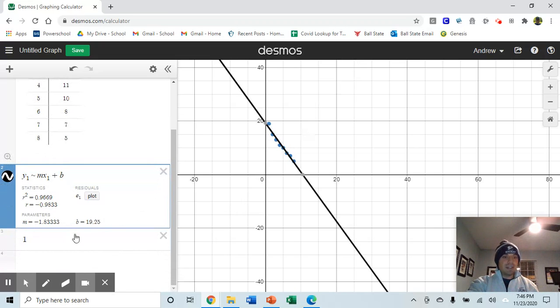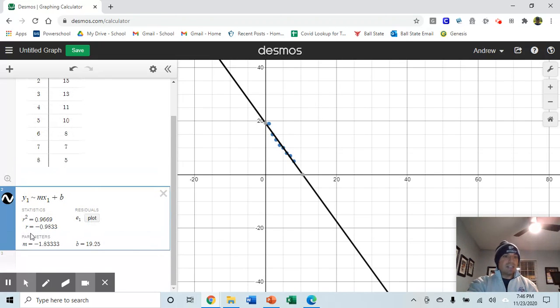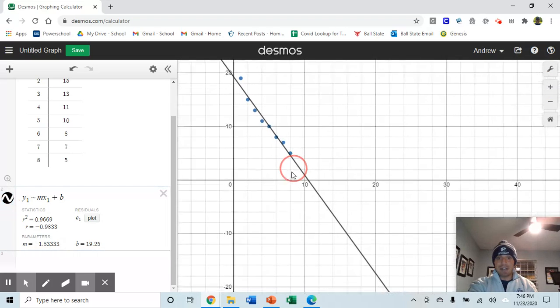You're going to see a couple things in here. You're going to see r squared, which is not something that we're overly concerned about right now. You're going to see your m, which is your slope. So your slope is -1.833, and you're going to see your y-intercept, which is 19.25. Notice the r value that's right here is -0.9833, very close to our value of -1, which would be a perfectly straight negative line.